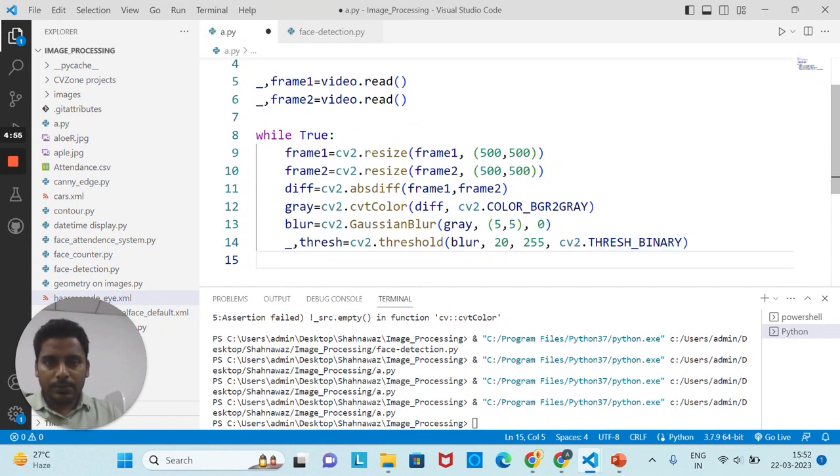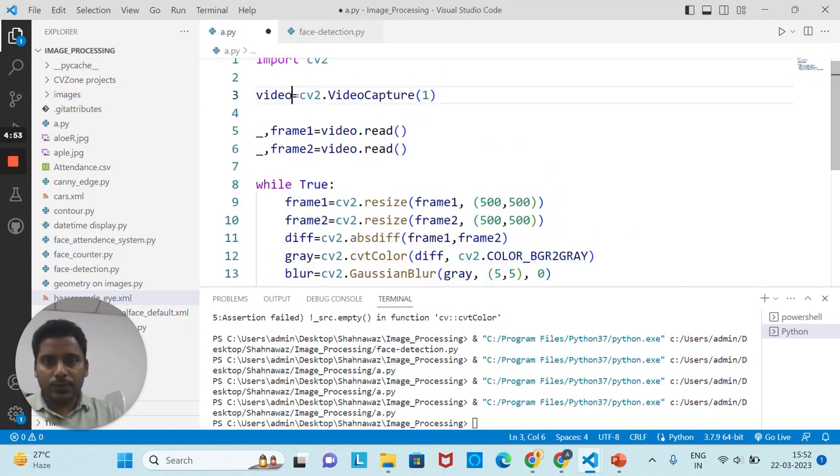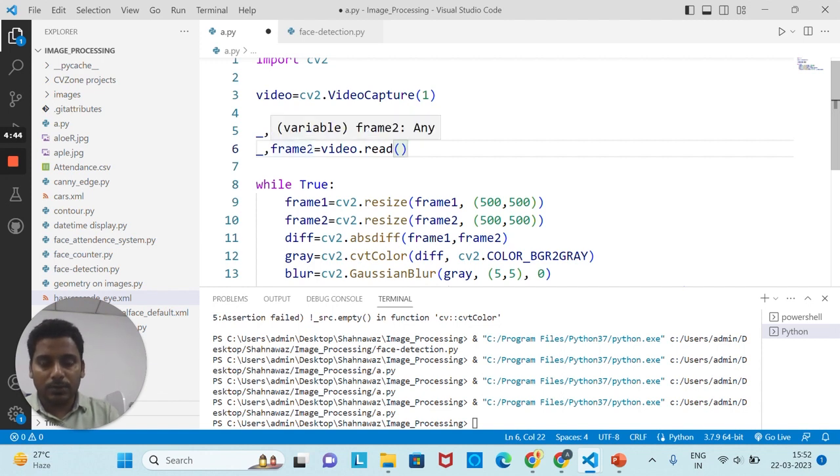Let me explain again. First we have read the video and stored it in this variable, video. After capturing the video, I have created two variables, frame1 and frame2, because we need to find out the motions. And how are we going to find the motions? By finding the difference between two frames.